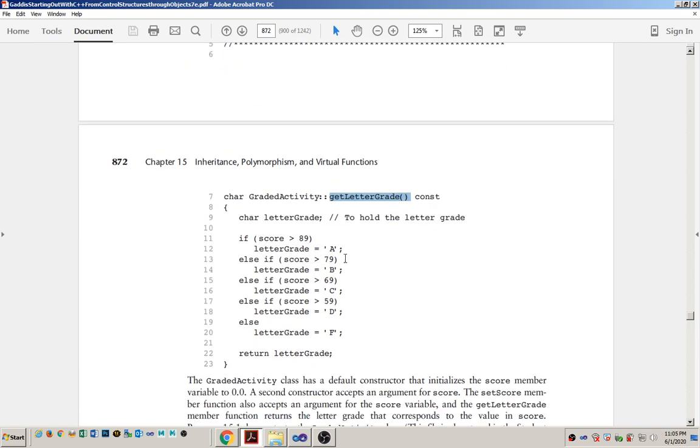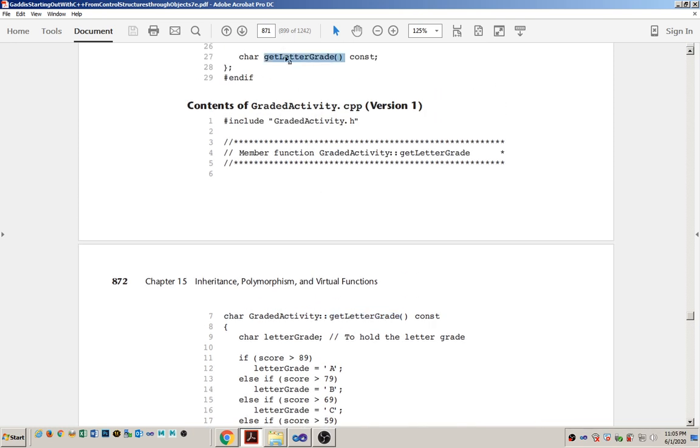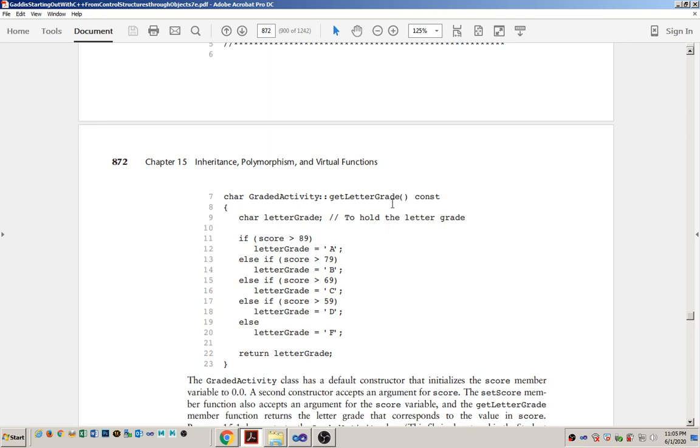All right, so let's go through this real quick. It's going to return a char, so we're converting the numeric grade into a letter grade. And then the first thing we've got to say is which class this belongs to. It belongs to the graded activity class. We've seen this notation by now. And this is the name of the function, get letter grade, that we saw right here. So what does this do? We don't pass it anything. All it does is look at the private score member variable and figure out what letter grade it corresponds to.